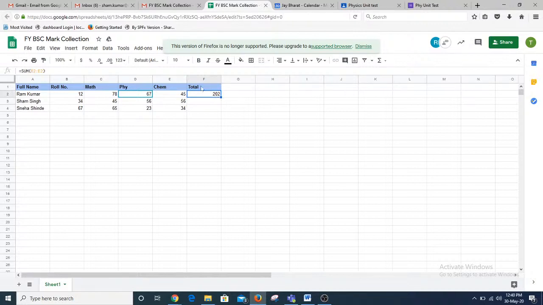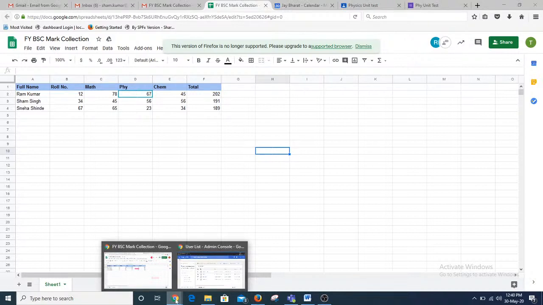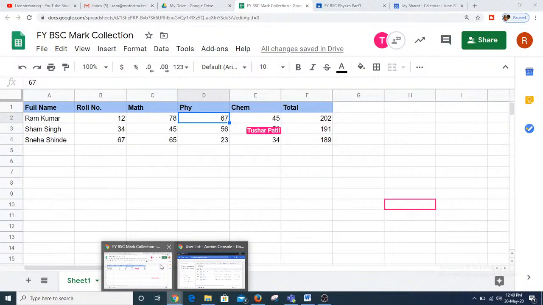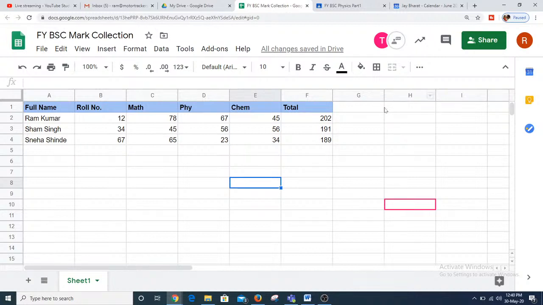Okay, so marks are populated here. Actually Tushar applied the formula, no problem. Again I go here. Ram sir can see the marks details. Ram sir is the class teacher of FYBSc. Now Ram sir wants to generate the result of this. So how will he generate the result? Now Ram sir is also going to generate the result.